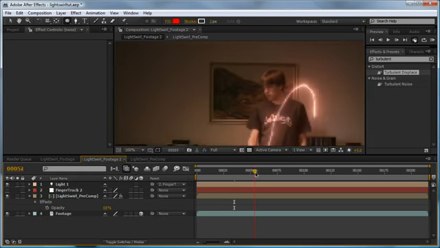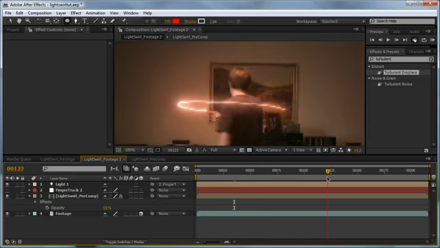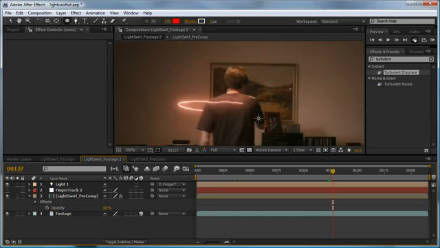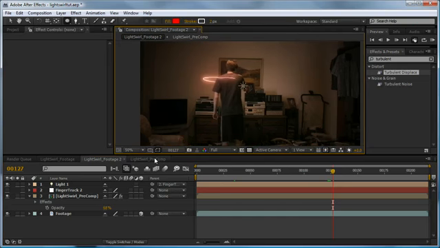So if we go back into our main comp and watch it kind of fly around, it's going behind. So now you see not only does the light streak get obscured, but that little ball of light does as well. So that's pretty much all there is to it.